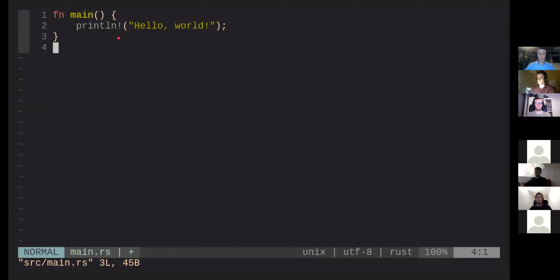We'll get into macros a bit later, but it's basically a way to have functions with a variable amount of arguments, because by default, Rust doesn't support that. But these macros get converted at compile time into other code.